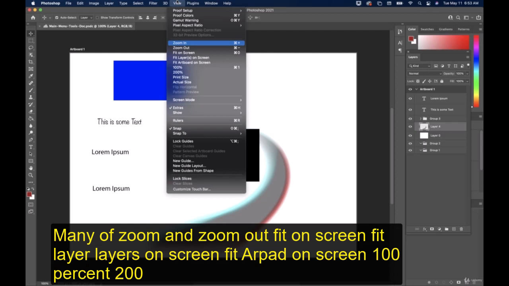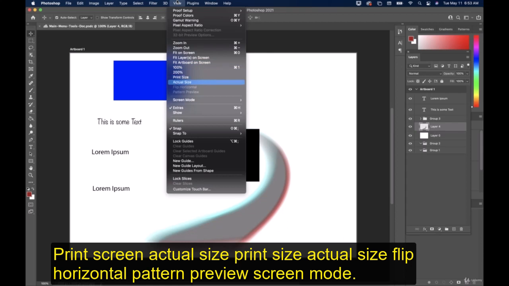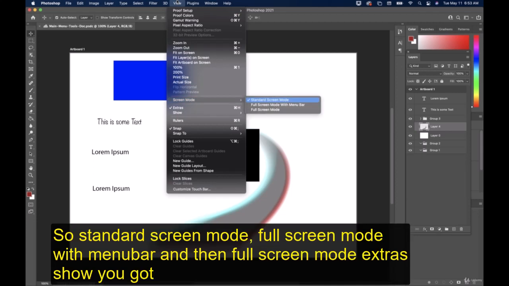Then you have Zoom In, Zoom Out, Fit on Screen, Fit Layers on Screen, Fit Artboard on Screen, 100%, 200%, Print Size, Actual Size, Flip Horizontal, Pattern Preview, Screen Mode, so Standard Screen Mode, Full Screen Mode with Menu Bar, and then Full Screen Mode.